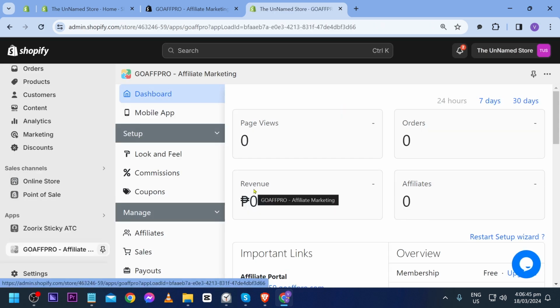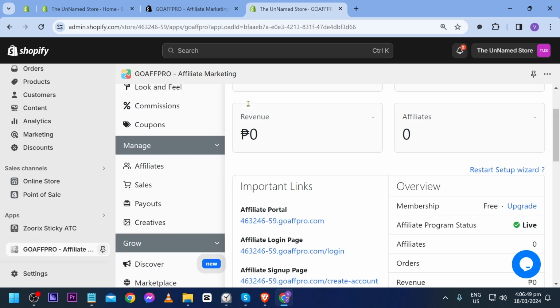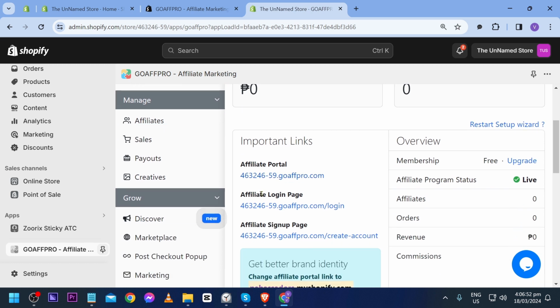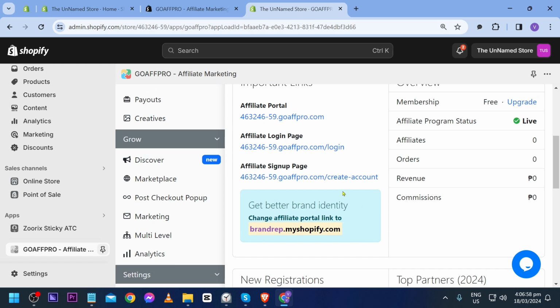Alright, here we are. Now from this point forward, I want you to go ahead and scroll down and you should be able to see here your important links. So this is your affiliate portal, affiliate login page, and then your sign up page. So from this point forward, you can go ahead and start sharing these to other people.